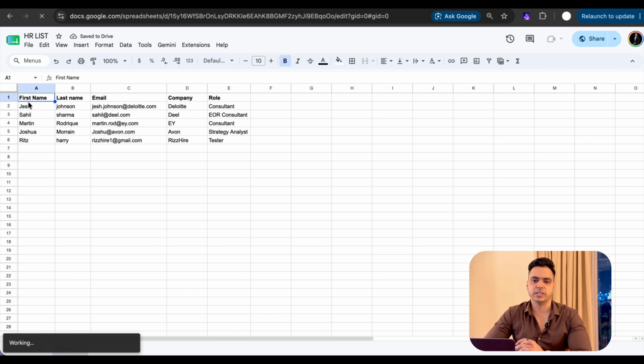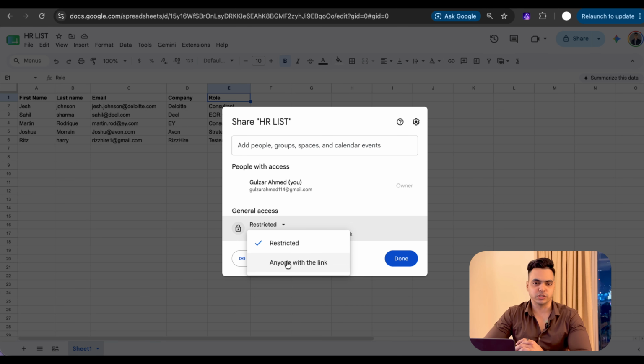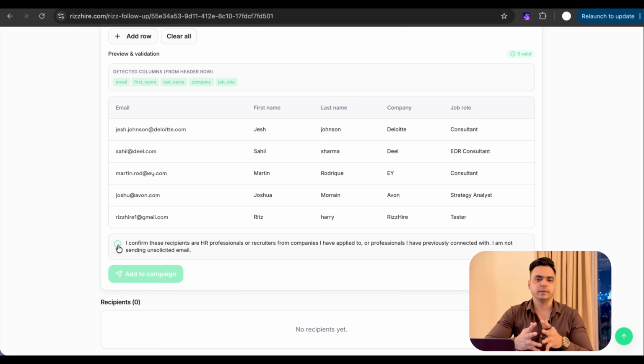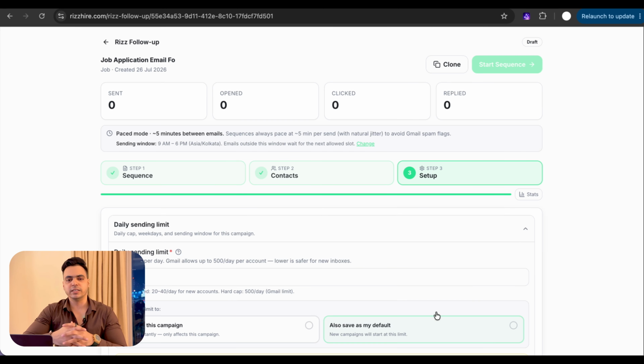Since I already have a list of HR recruiters, I simply click on share to change the access from restricted to anyone with the link. Then copy the link and paste it here. Now you can see the data is already added. Then click the checkbox and add it to the campaign. Scroll down to see the preview. Now click next and check setup.